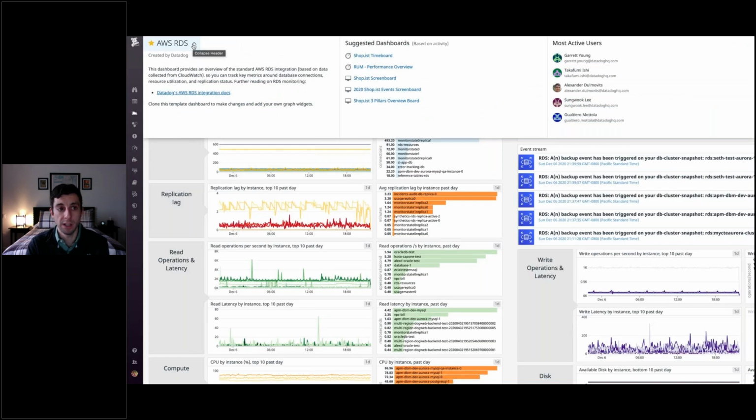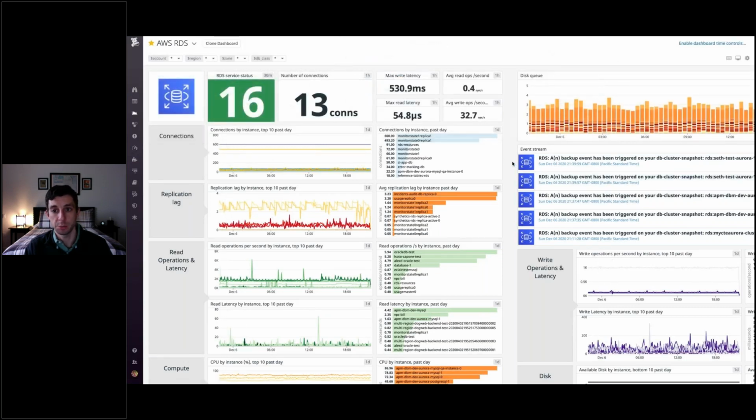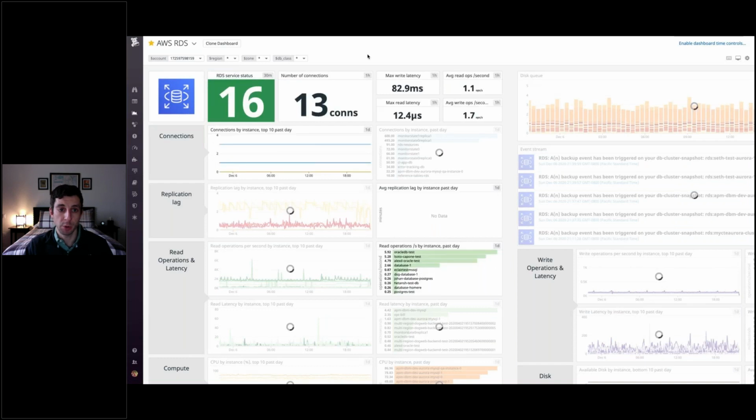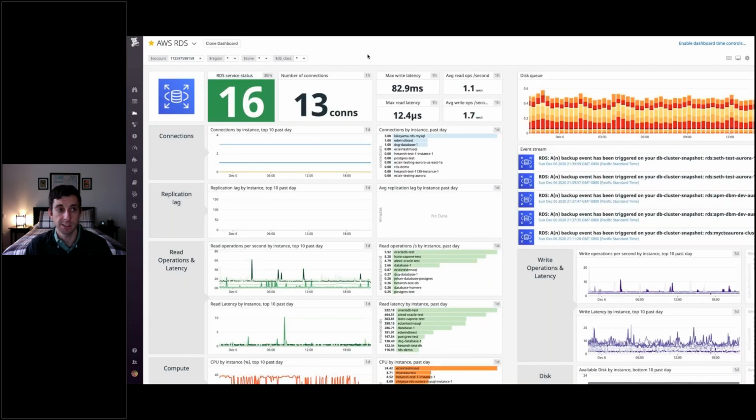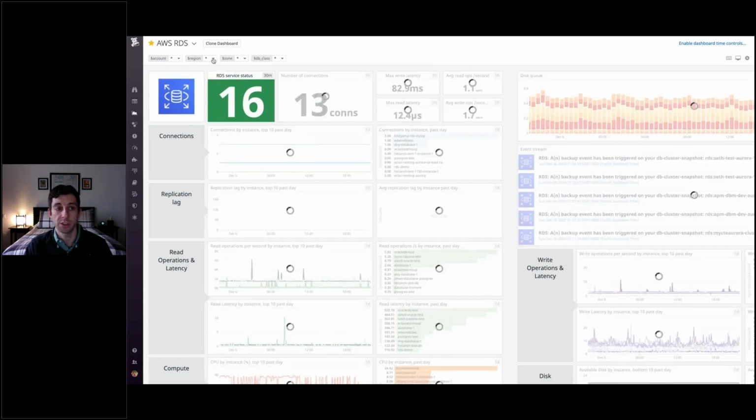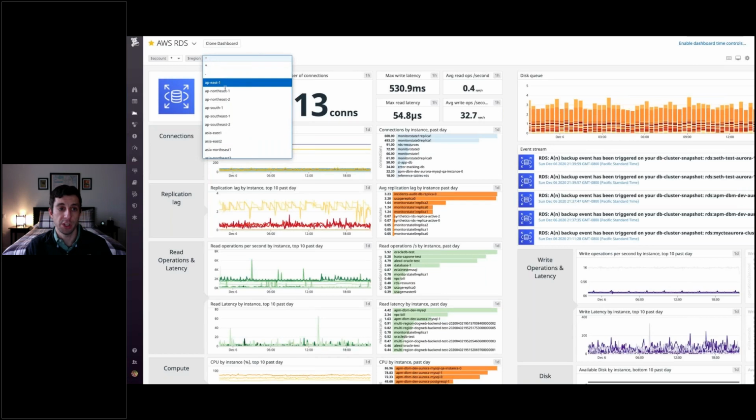So that was application performance monitoring and distributed tracing. Now let's go back to the dashboard again, and I'll show off some more of our dashboarding capabilities. So again, we're looking at the default dashboard that comes out of the box with RDS, drilling into a particular AWS account here. You can also drill down into particular regions, availability zones, or even individual databases.